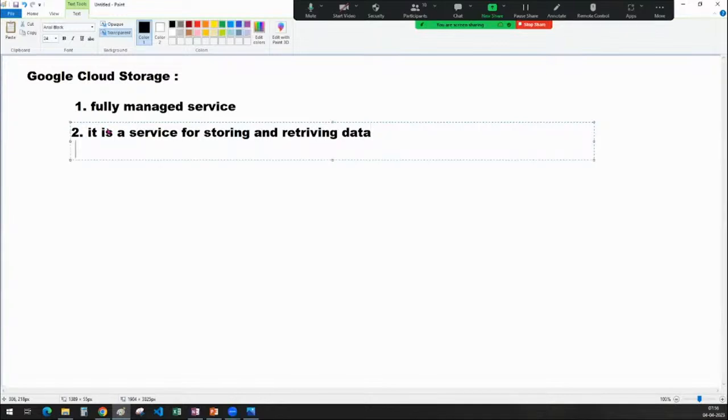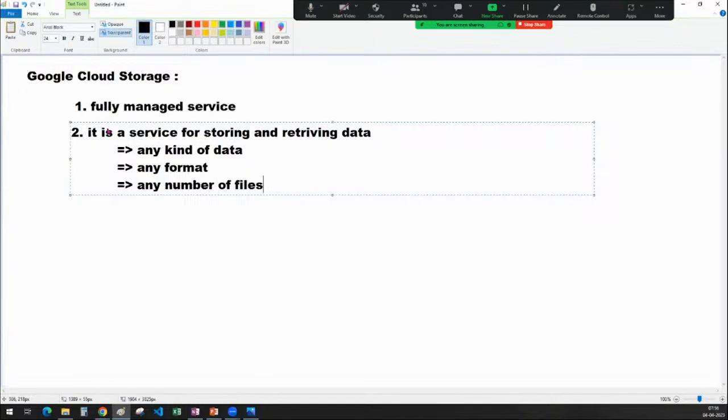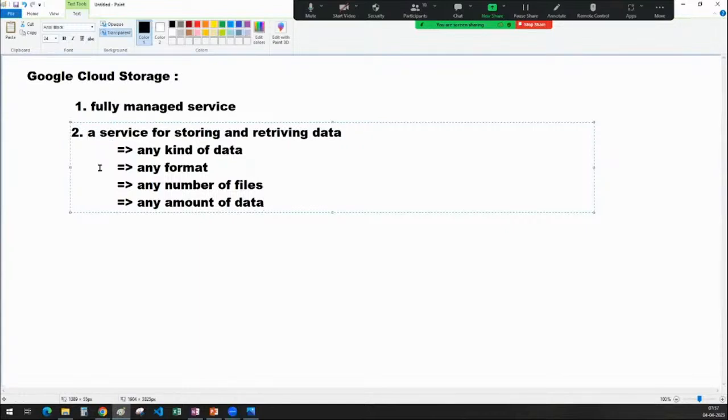Sir, what kind of data can I store here? What format of data can I store here? How many files can I store here? How much data can I store here? Okay, sir, it is a fully managed service. It is a service for storing and retrieving the data.